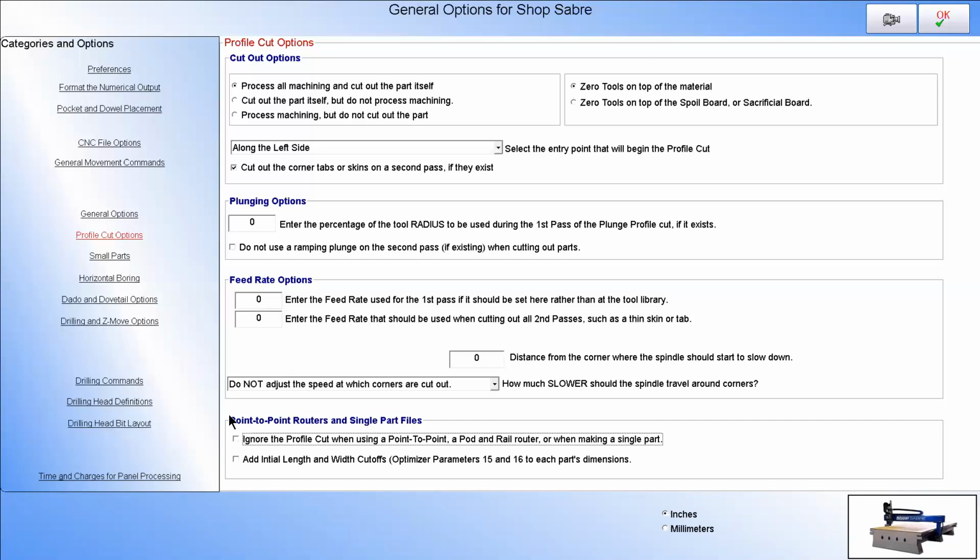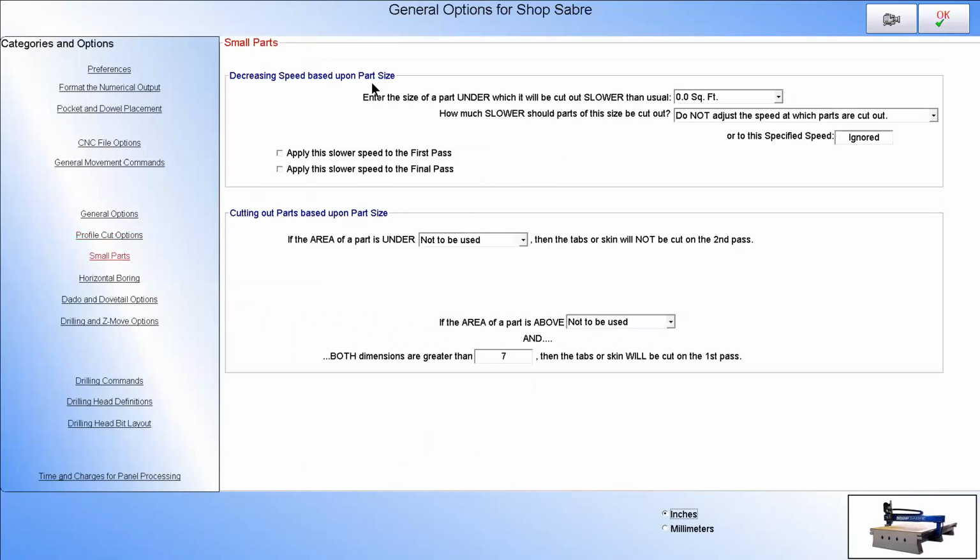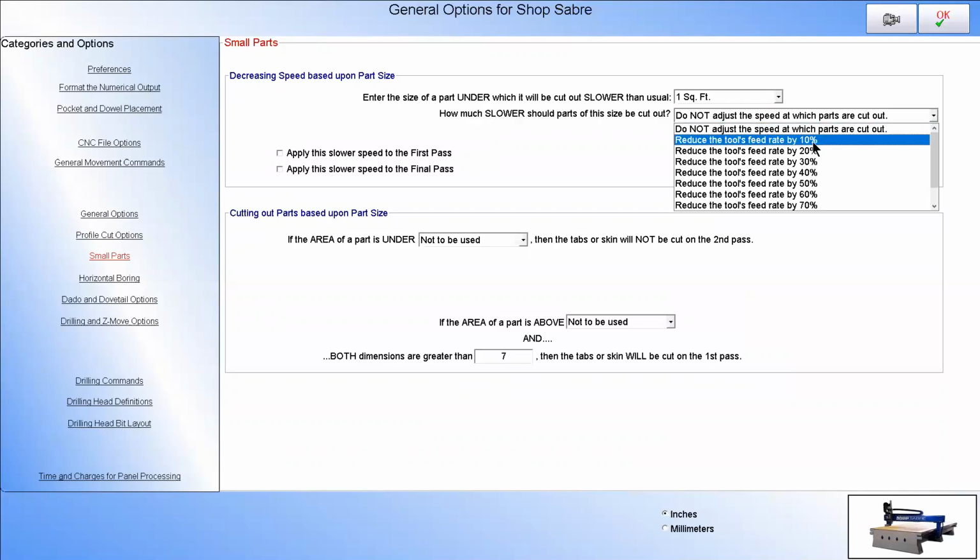Finally, small parts. I encourage you to look at this and really think about these a lot. I want to go through this, and then we'll end. Enter the size of part under which it will be cut out slower than usual. If you say 0 square feet, then it's just going to be ignored. But if you put a square foot in there, for example, then a part that is a square foot in area will be cut out slower. And how much slower? Whatever we say here.